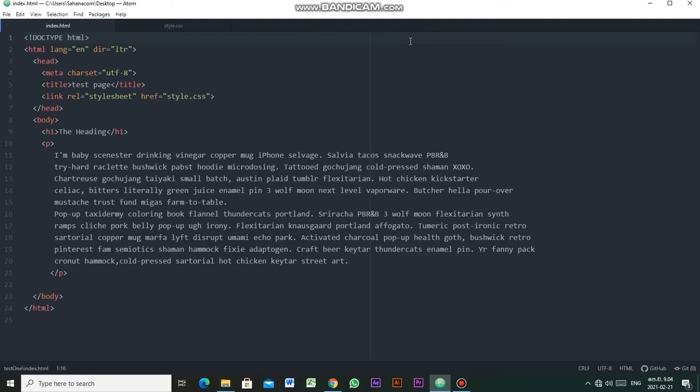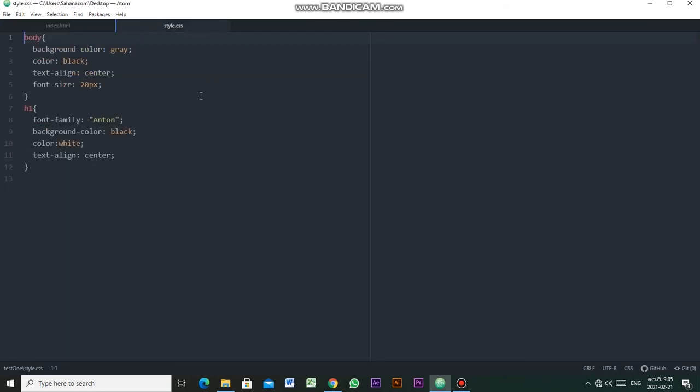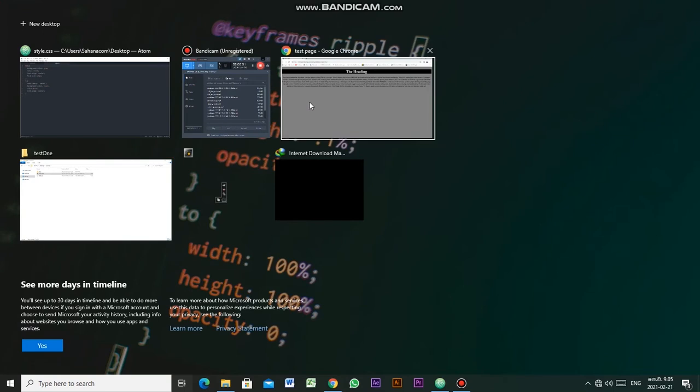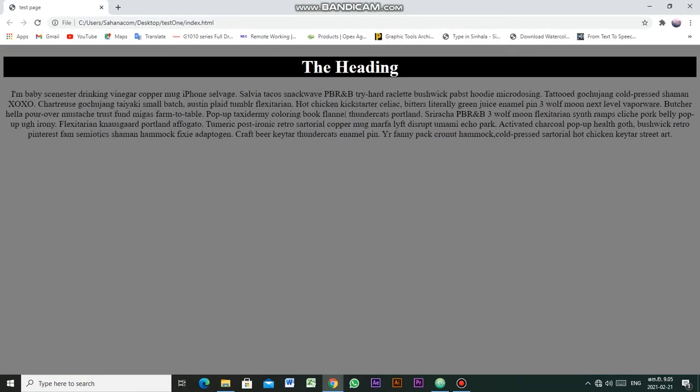Today I'm going to show you how to use the @font-face rule in your CSS. This is my HTML file and this is my CSS file. Let me show you how it appears in a browser. So we're going to add a web font to this heading. In this case we're going to use Google Web Fonts, which is totally free, and let's find it.